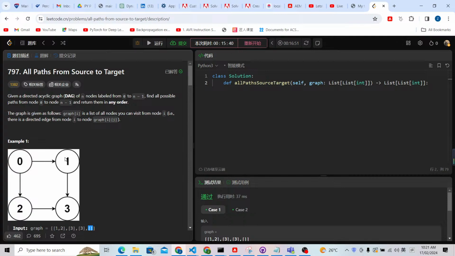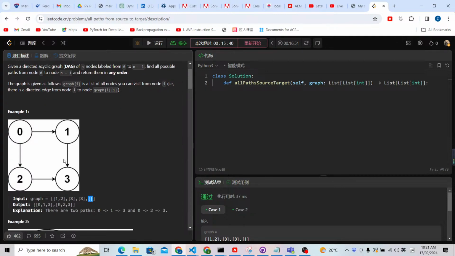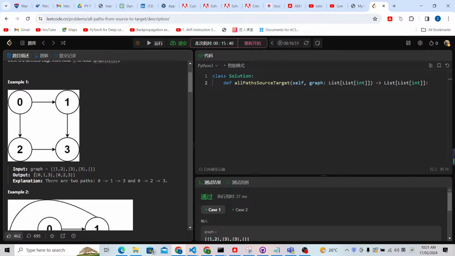We need to understand the graph like that, because this is a DAG, a directed acyclic graph. For this problem, first of all, we're going to think about DFS, backtracking, because we need to find the paths. From node 0, we backtrack and check. The DFS would go 0 to 1, and 0 to 2, and at the same time we record the path, like 0, 1 and 0, 2. Now we find a 3, so we record 0, 1, 3 and 0, 2, 3. So this is a DFS.